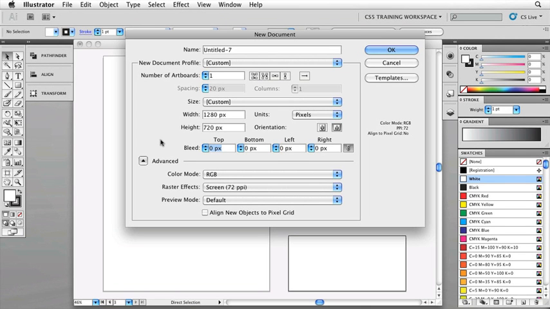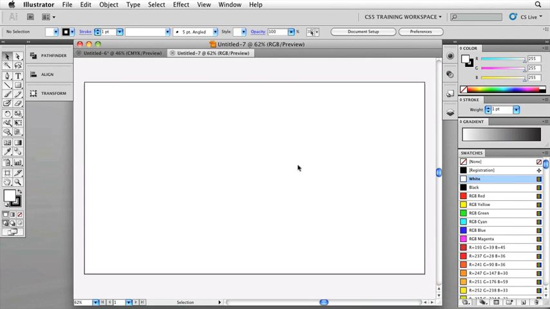Now I could go up here to the video settings and choose that, but I just want to show you how we can key these things in manually, so no problem there. Once again, double check the color mode. It's RGB, our size is good, pixels, 1 artboard. That looks pretty good to me. Let's go ahead and say OK. That will open up over the top.